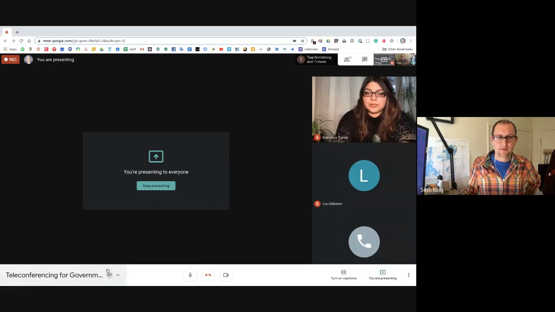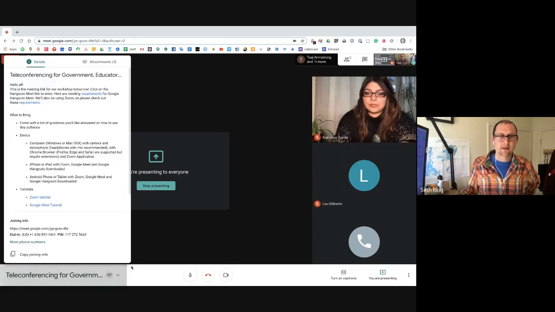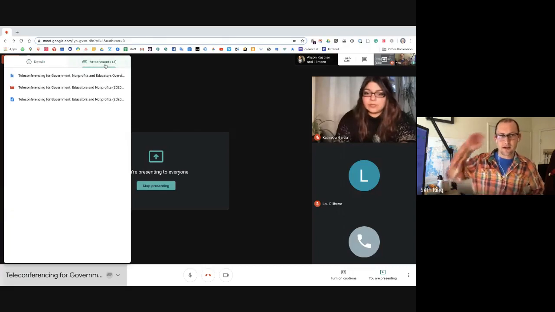Okay, so starting here, this little tab right here tells us our meeting information. If you need to send this out, you can just copy paste that. There's actually a copy joining info option right here. What's nice too is there's this attachments. If you look at your calendar invite, I attached a bunch of stuff to that.